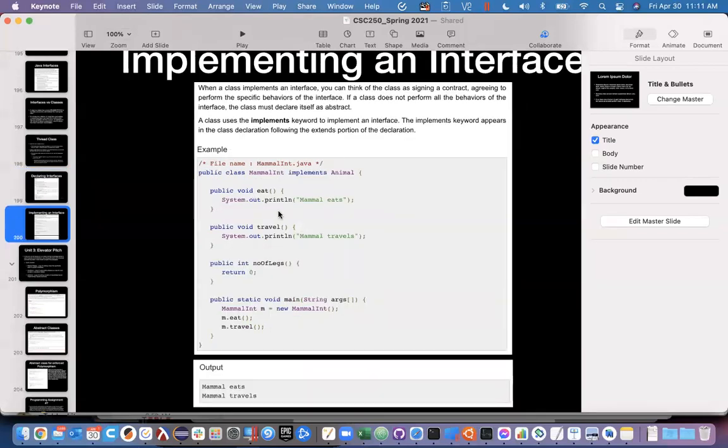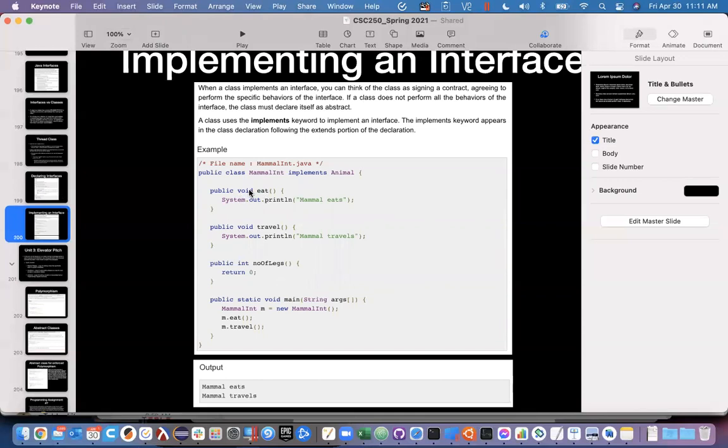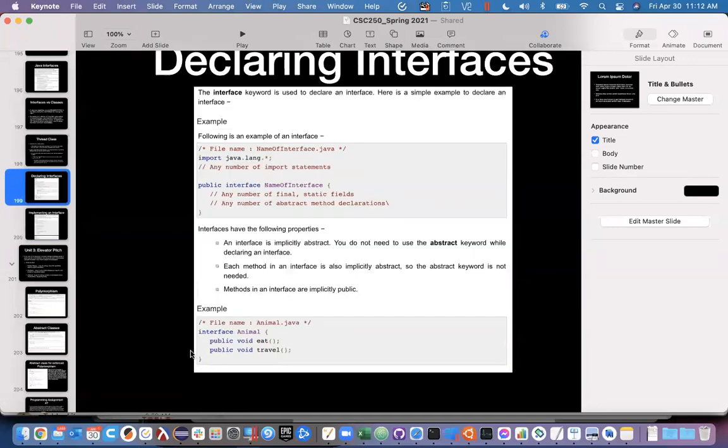All right, and then on the flip side, if you have your own class, for instance something called Mammal, and you say this implements Animal, notice that we wrote eat and travel. We wrote the eat method, and we also wrote the travel method. But this class also wrote some other methods, which were not required. The only methods required by us claiming we implement Animal are eat and travel, because that's all the interface declared that we had to do. So we can do more, but we have to at least do that.